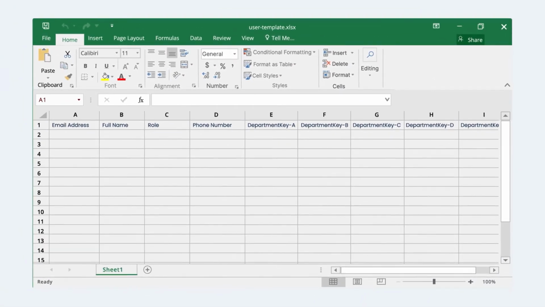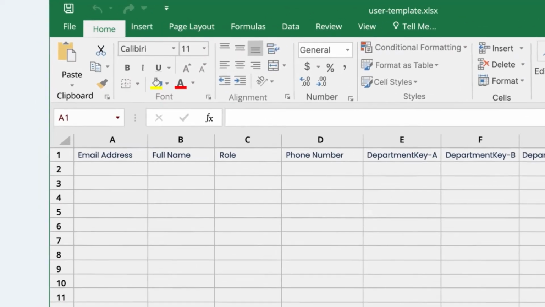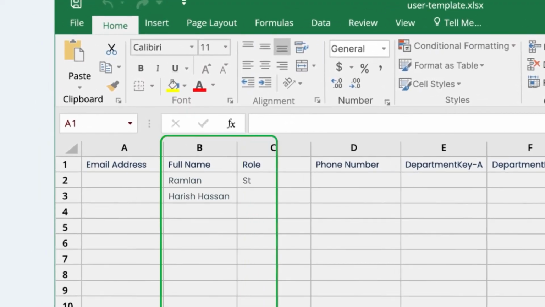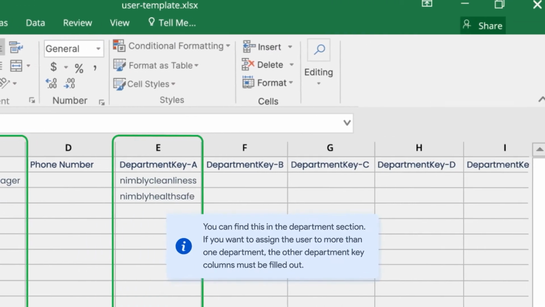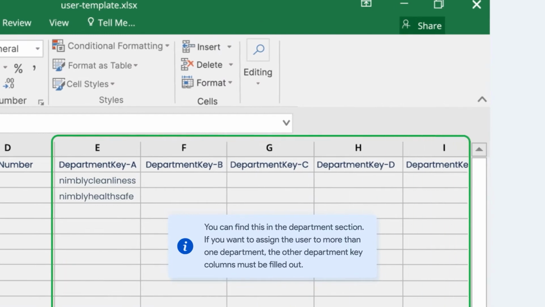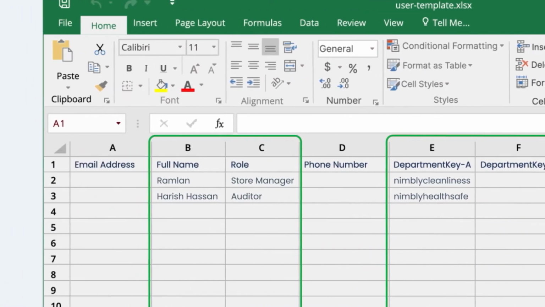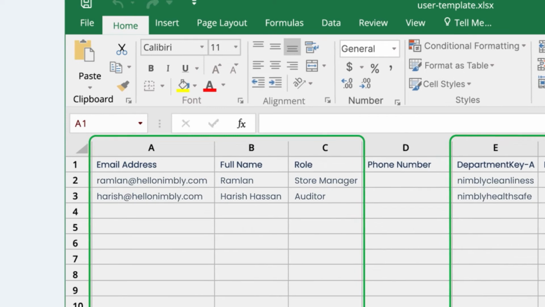There are a few columns that must be filled out, including full name, the role of this user, in this case, the auditor, department key. You can find this in the Departments section. If you want to assign the user to more than one department, the other department key columns must be filled out. Last but not least is the email address.